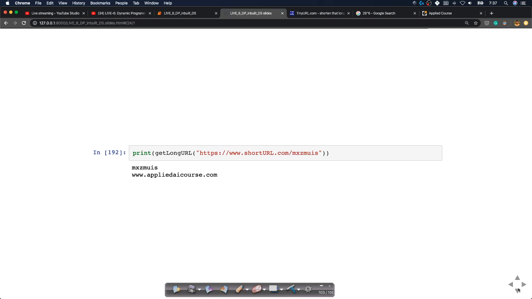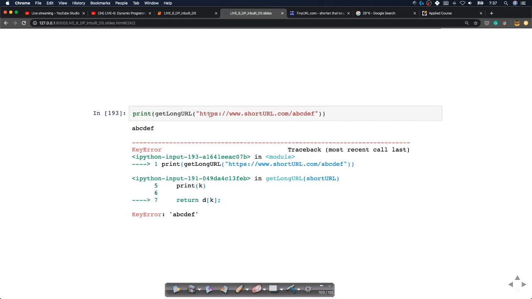Cool, very good. Now, if I give something like a, b, c, d, e, f, what happens? It gives me an error, something called a key error. Now, what is a key error? This key doesn't exist in the dictionary. And where does this whole thing occur? Return DK, right? A, B, C, D, E, F as a key doesn't exist. That's why it's giving me an error.